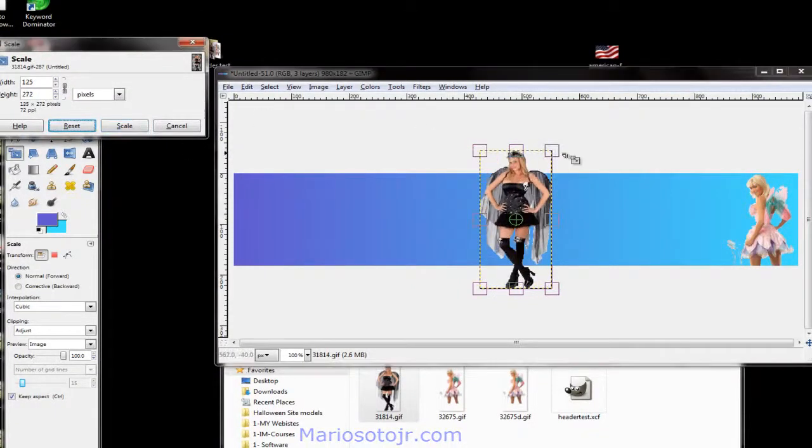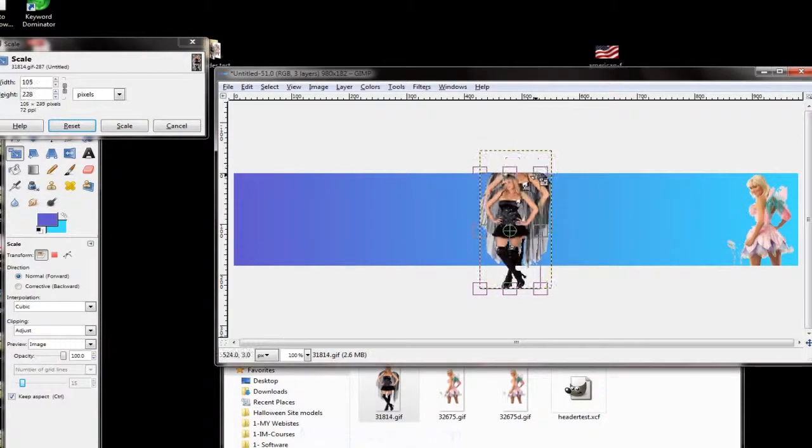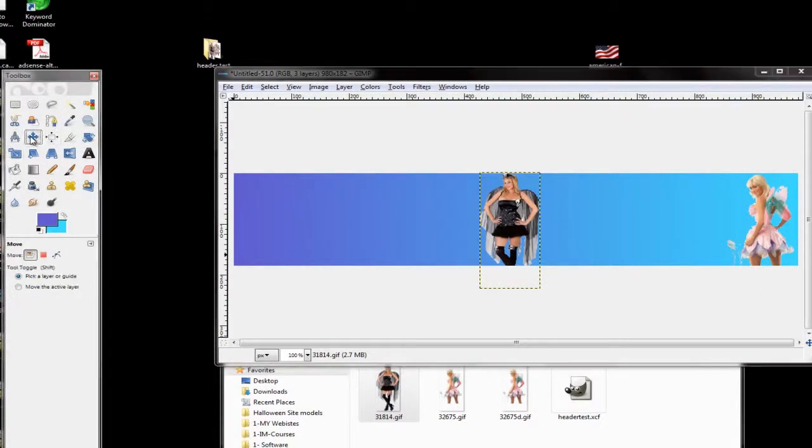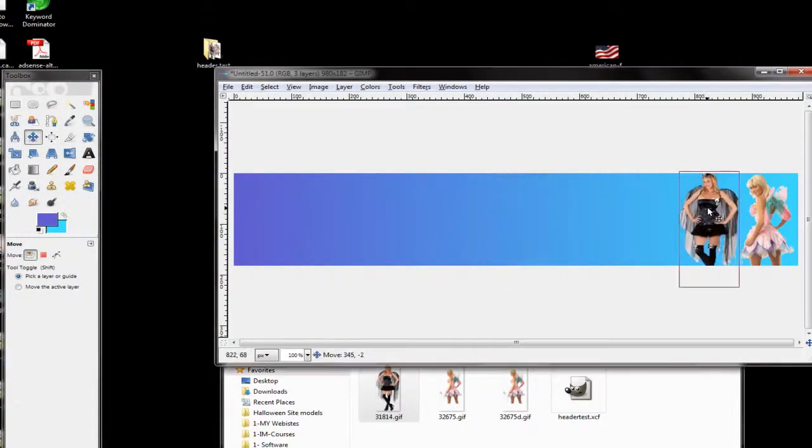Let's reset that. Okay, that's good enough. Hit scale. And let's grab it and move it over. This time I'll move the image myself, and I'll just align the head a little bit there, right there.